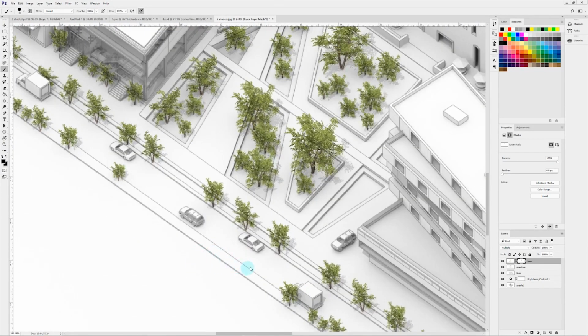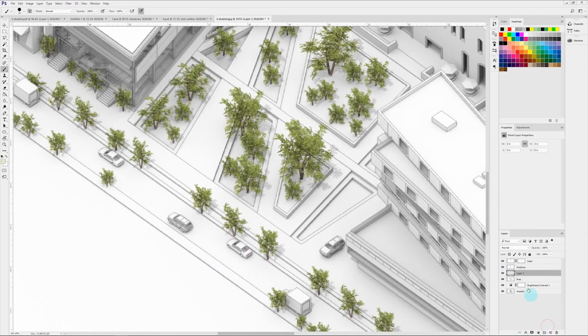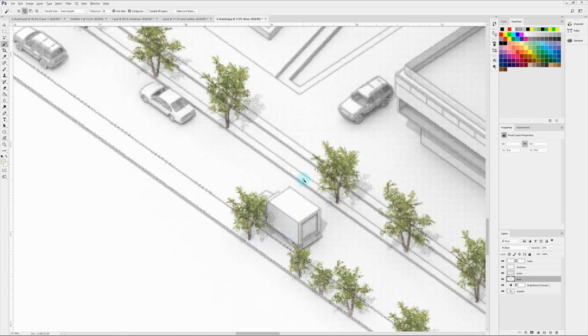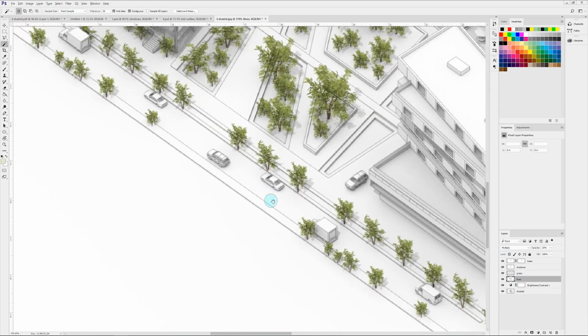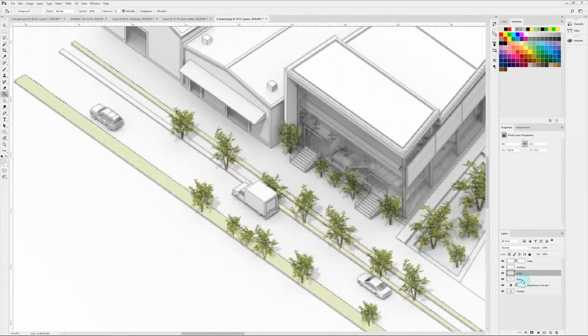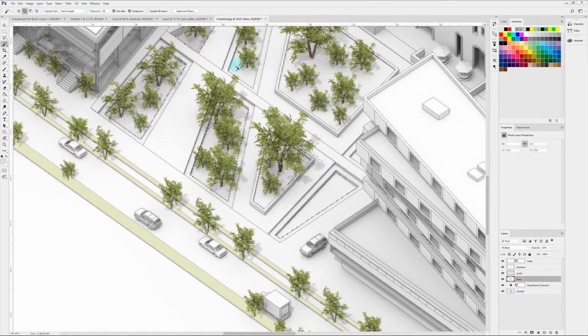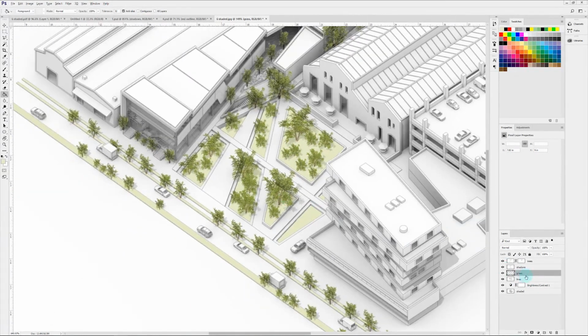Now I want to add a little bit of green to where some grass might be. To do this, I'm just going to add a new layer and call it grass. And while my lines layer is selected, I can use my magic wand tool and select where this grass needs to go. And something important to note here is because I hid my trees whenever I exported my lines, I don't have to worry about the tree lines interfering with my selection.